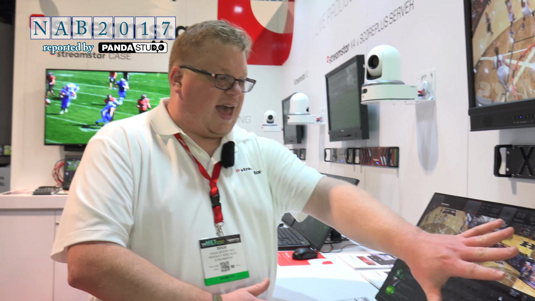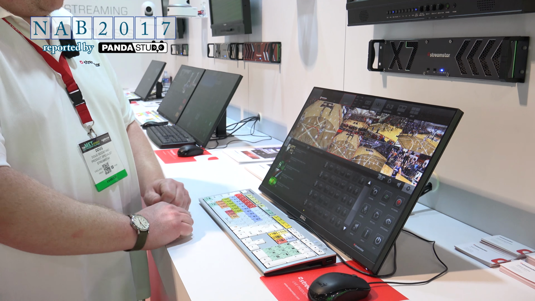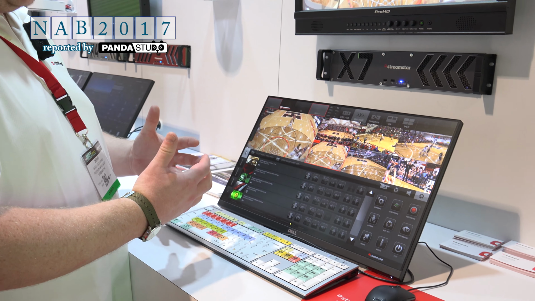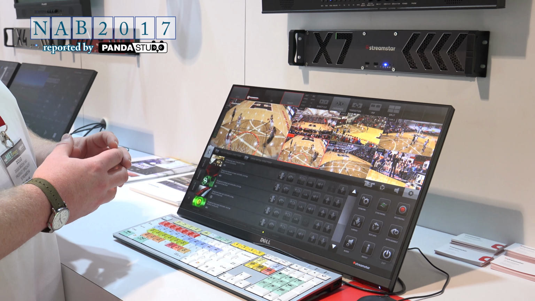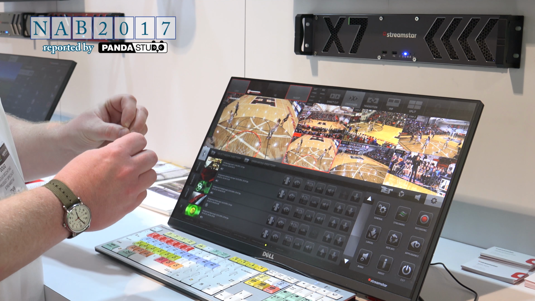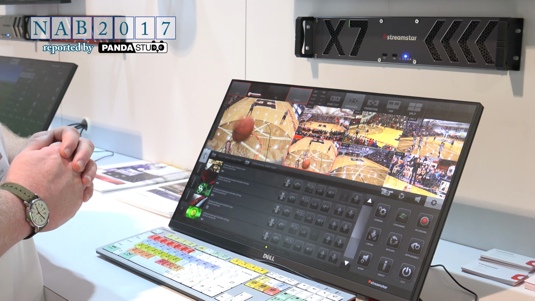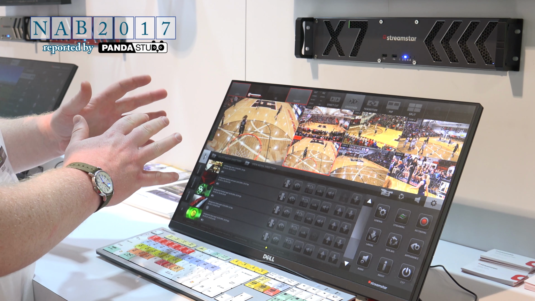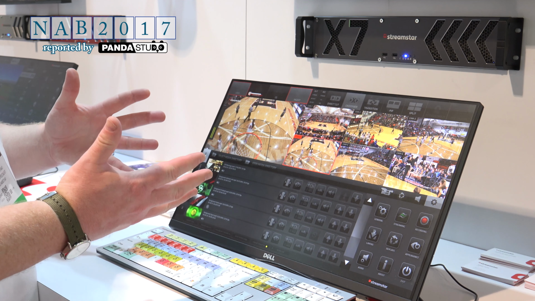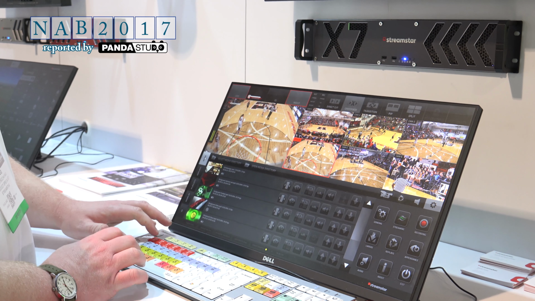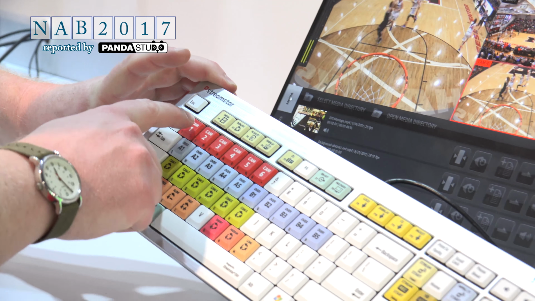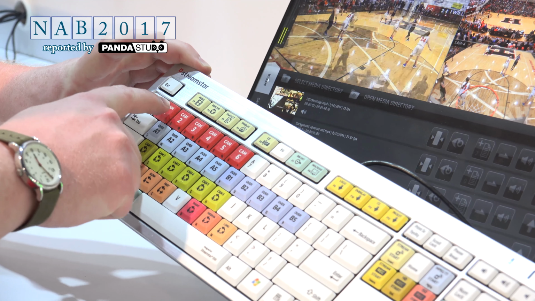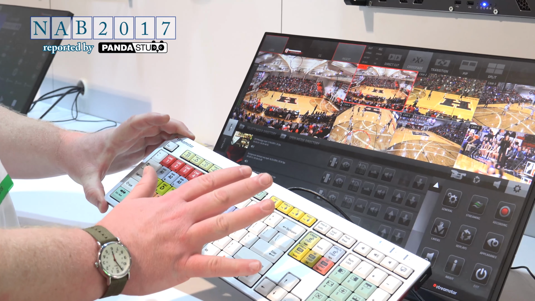So let's take a look at the user interface. This is designed to be a simplistic one-person workflow, and I can train anybody to use this system within an hour. The premise is designed around a smartphone app. And with that, you have the ability to use a keyboard. We do sell a marked keyboard. And you can use the keyboard to switch cameras and a lot of the other features.